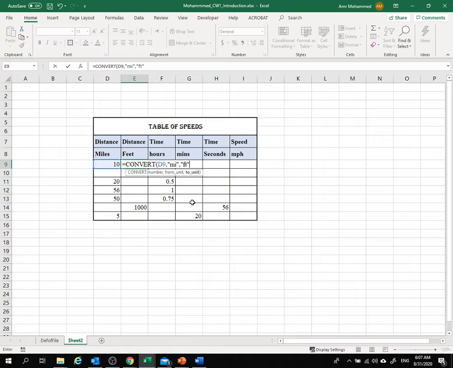I close my parentheses, and if I didn't even close my parentheses, Excel will close it for me. So it's 5280 feet per mile, so times 10, 5280. So I did my conversion, and that's one way to do your functions. Is there another way? Yes, there is. I'm going to show you the different ways.